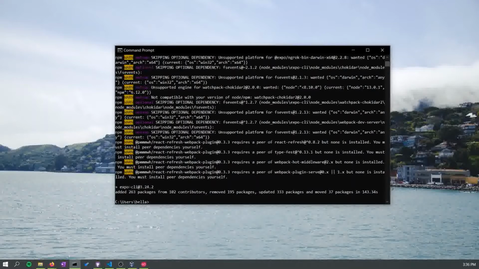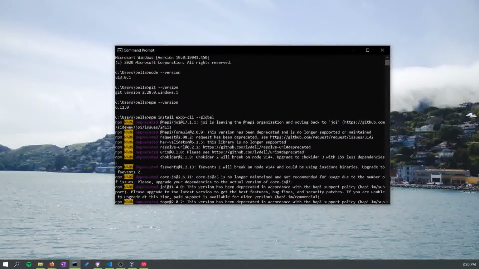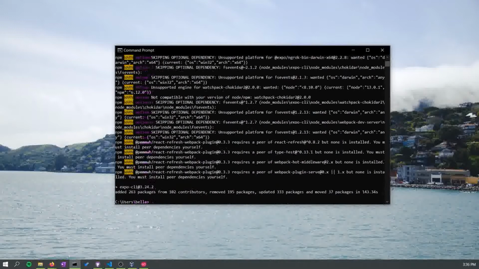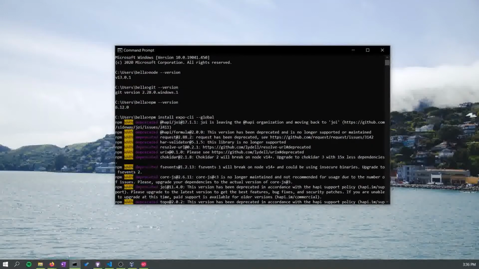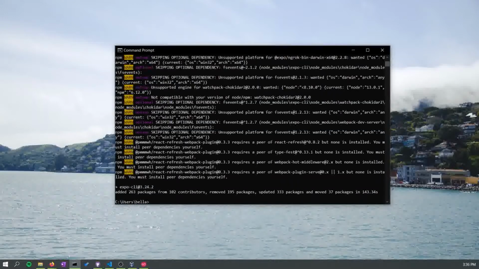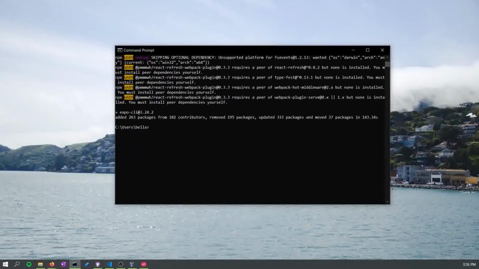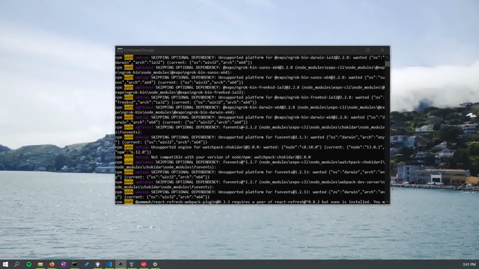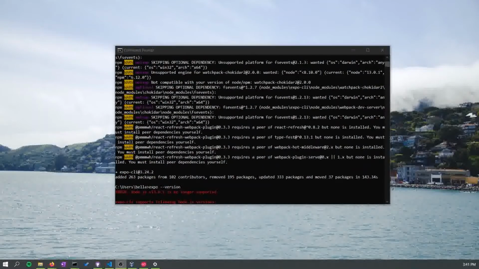Alright, so looks like everything downloaded. As you can tell, that took quite a while. Lots of things to install, but it's great. Doesn't look like there are any errors. Looks beautiful. So we're going to check that it installed correctly. So we're going to do expo --version. Oh no.